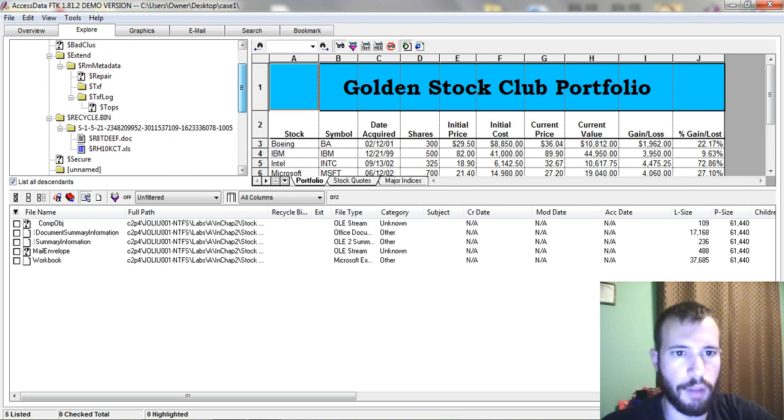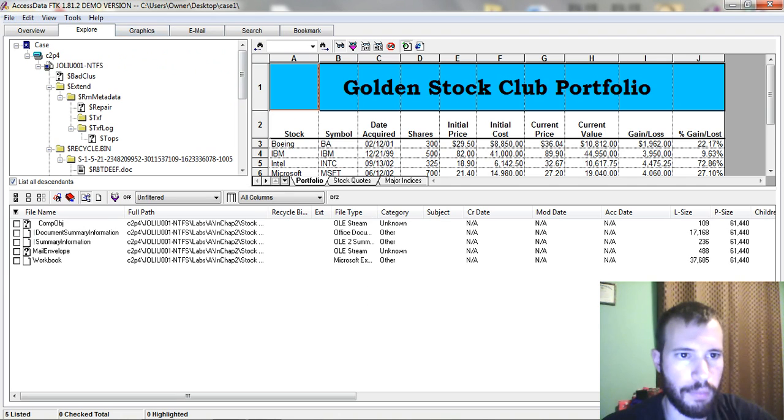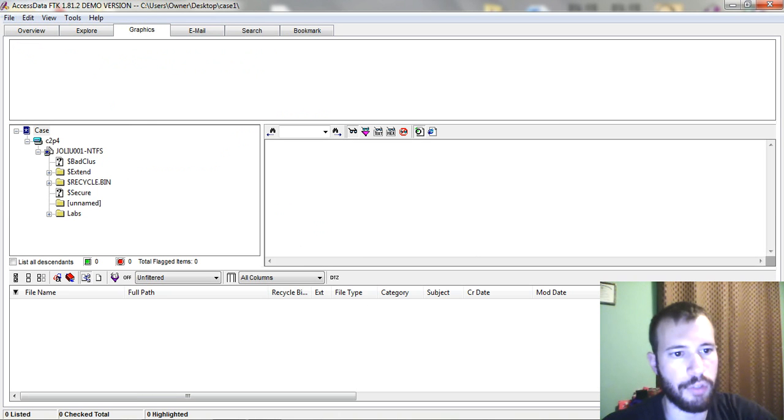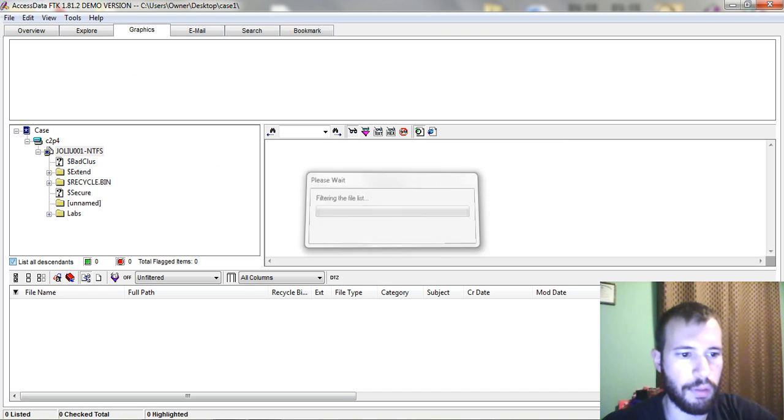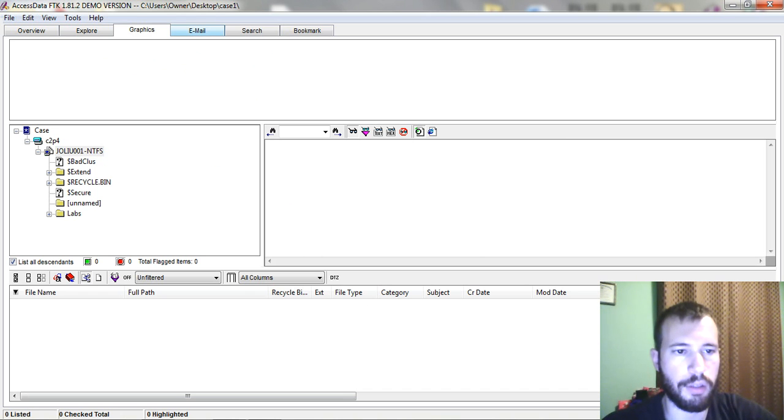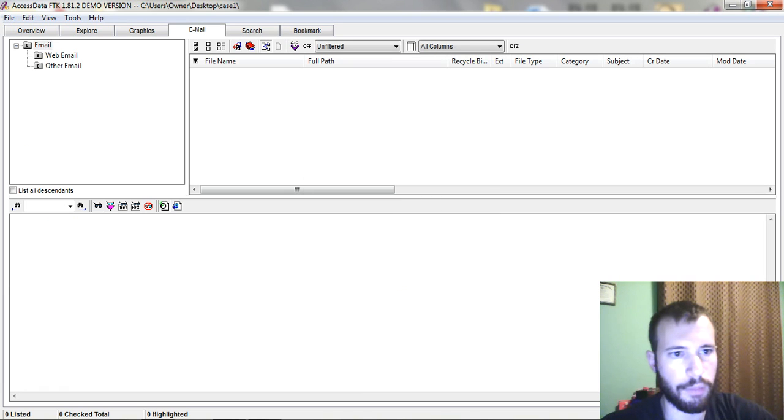And the next tab would be graphics. Unfortunately, this item that we recovered did not have any graphics, so there's nothing that's going to be displayed here. But usually, if there were any graphics on the drive that you recovered, they'd come up here and you'd be able to view them all, as well as with the email tab. Right here, you would have the different emails and the messages, whether they've been deleted, who sent them, who received them.